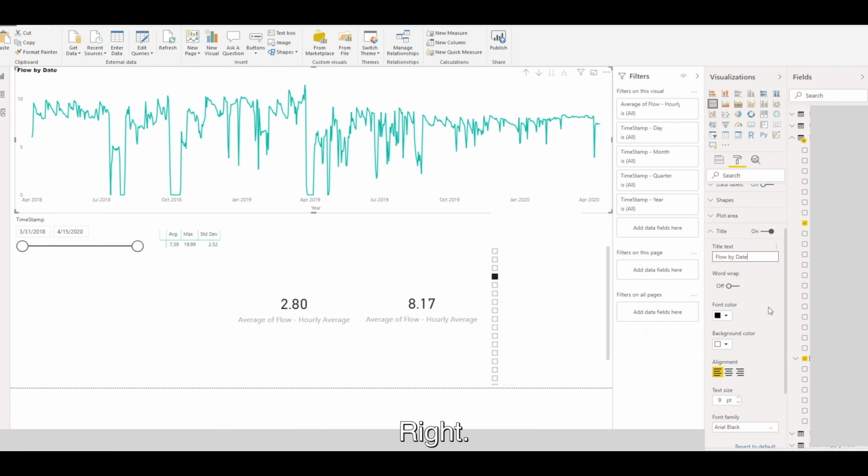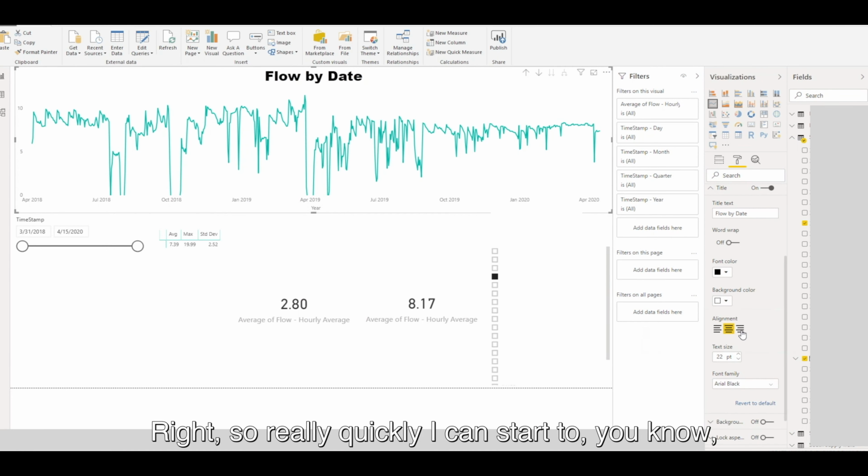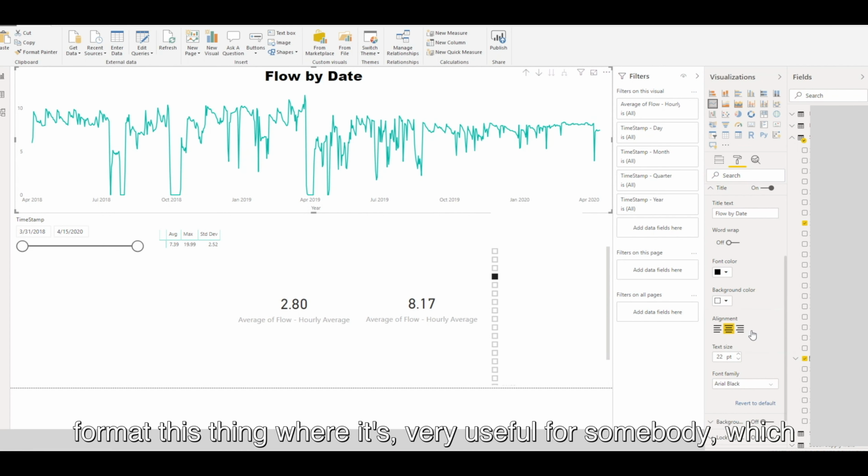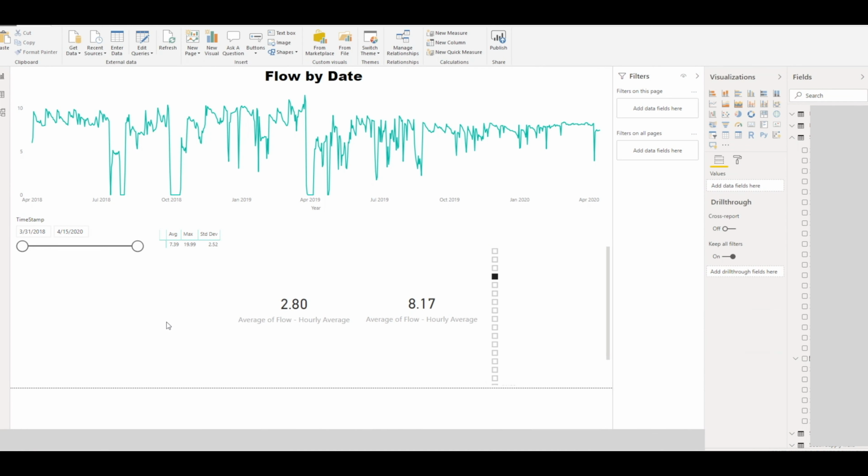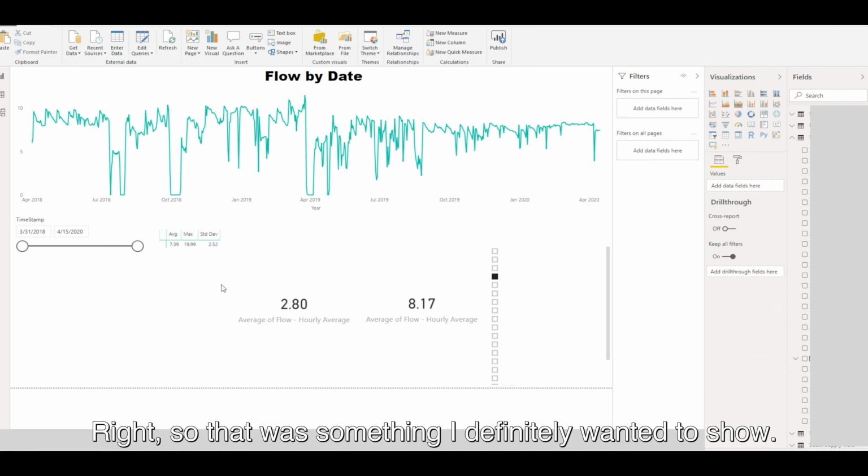Right? And now I can center it. And let's say I want to make that a little bit bigger. So really quickly, I can start to format this where it's very useful for somebody, which is kind of what I had done on those cards. So that was something I definitely wanted to show.